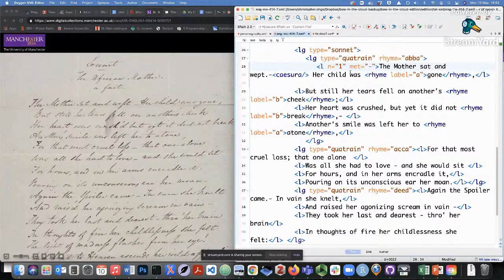So the mother sat and wept, her child was gone. So now we've added to this L an N equals 1, a meter showing the iambs. But we can also do some interesting things like enjambment. If you don't know what enjambment is, it's when the grammar of a line follows over the line break into the next line.